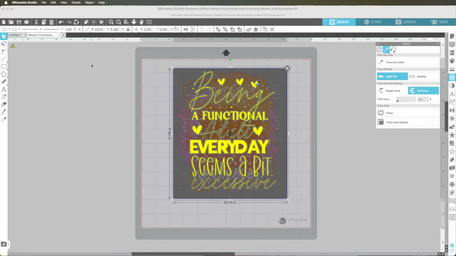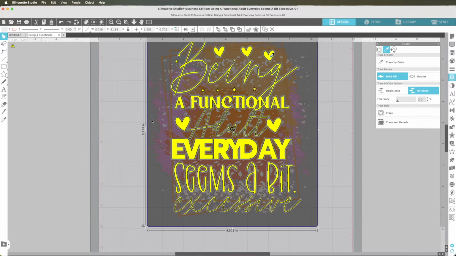Now I am going to increase the tolerance a little bit, because if you look on areas like here on some of this thin font text, it's not like a complete fill. And so some of the black is still going to be there. So I'm just going to increase the tolerance a bit so that it increases the amount of shading, yellow shading. You don't want to do too much, because then it's going to kind of blur or make it so it's not sharp. Okay. Then I'm just going to click trace.